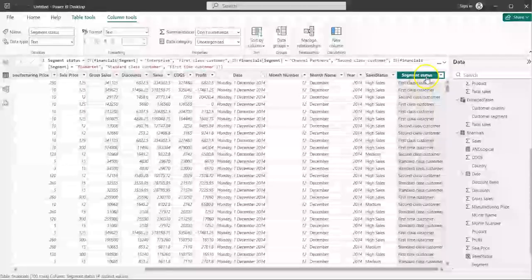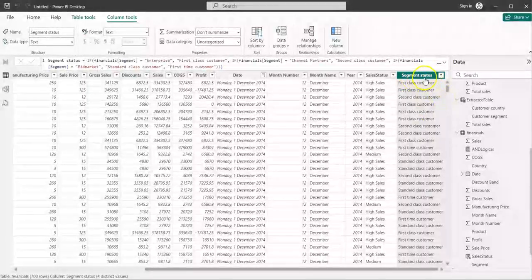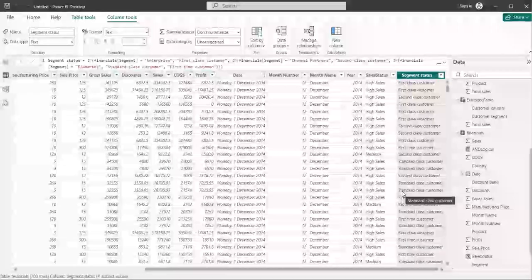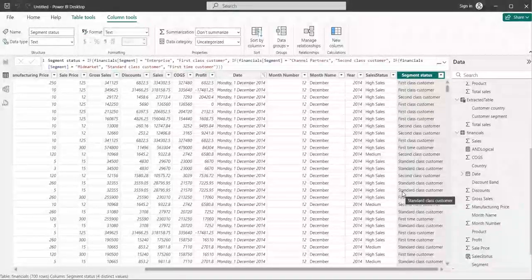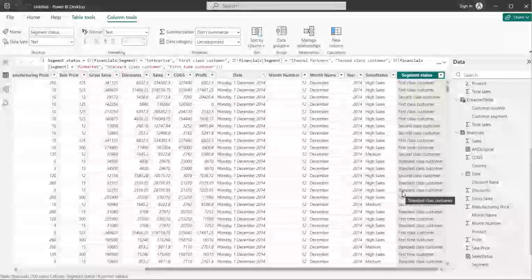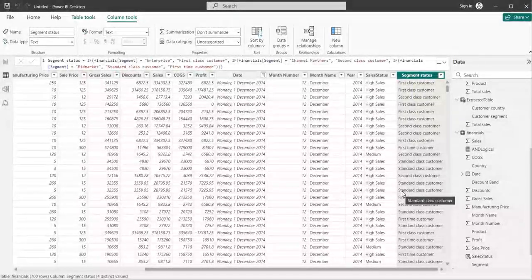Then we have customer segment, which is giving us the segment status. So this is how you can make use of the if function in Microsoft Power BI Desktop and DAX. We can use it to test textual values, or maybe numbers, just like we did for sales.